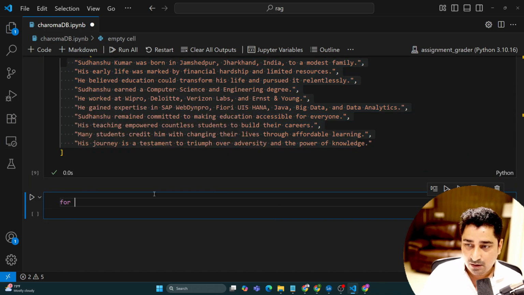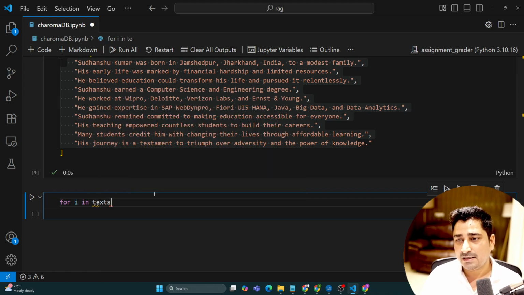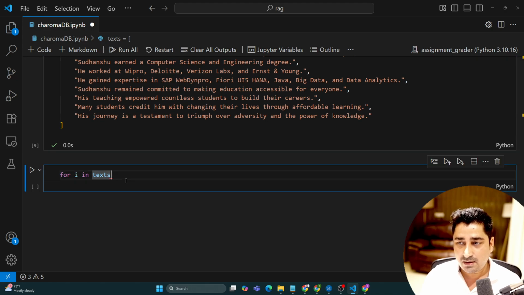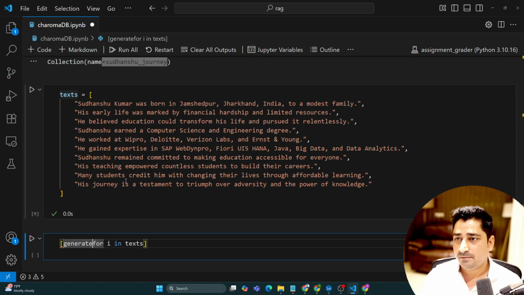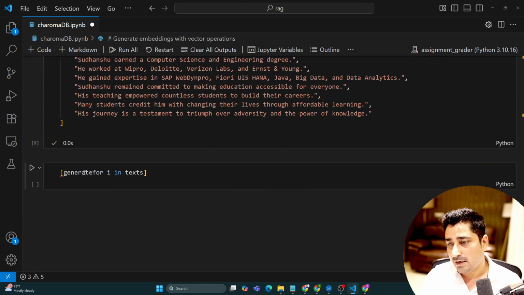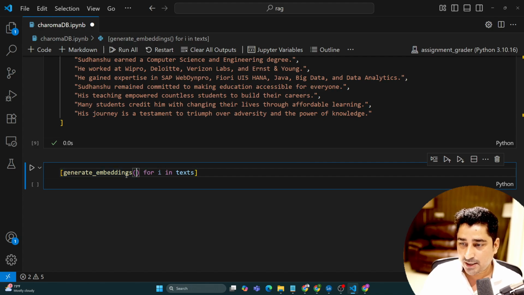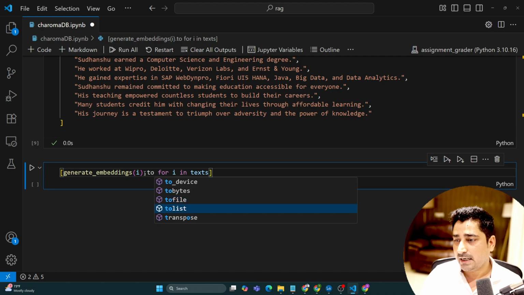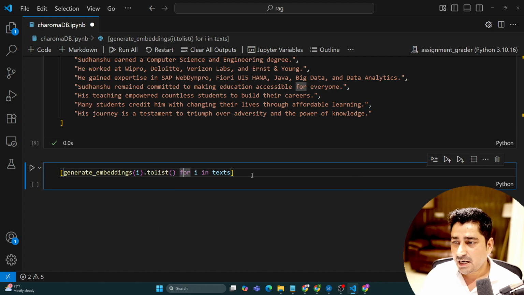So I can write for i in text data, going through this text data one by one. Let me write it in a list comprehension way. For every i, just call the generate embedding function and pass i. For every i, keep doing this, and then finally convert that into a list.